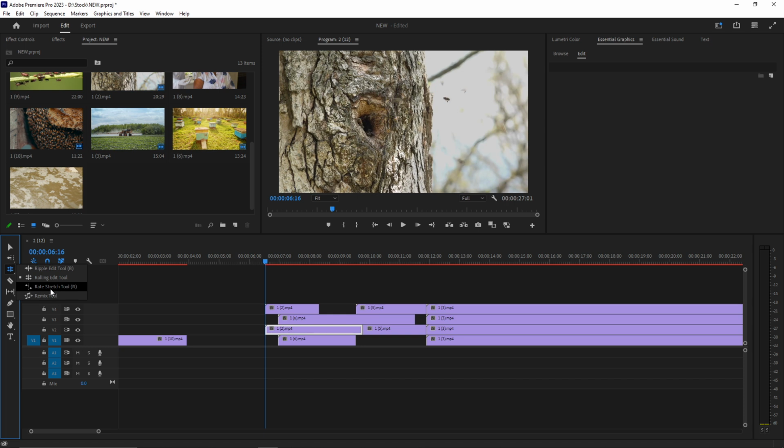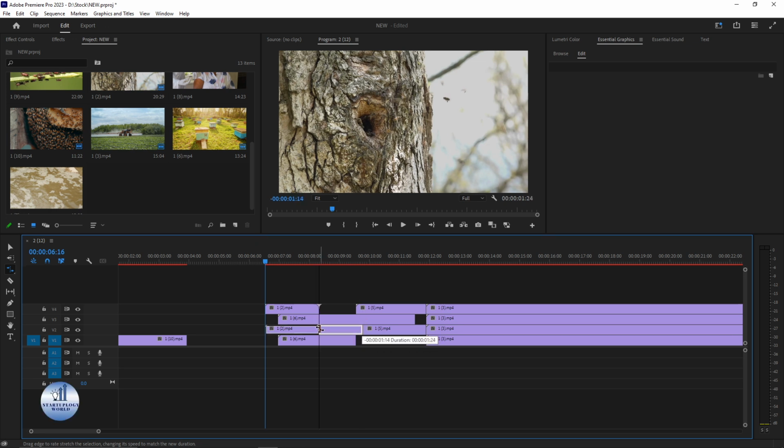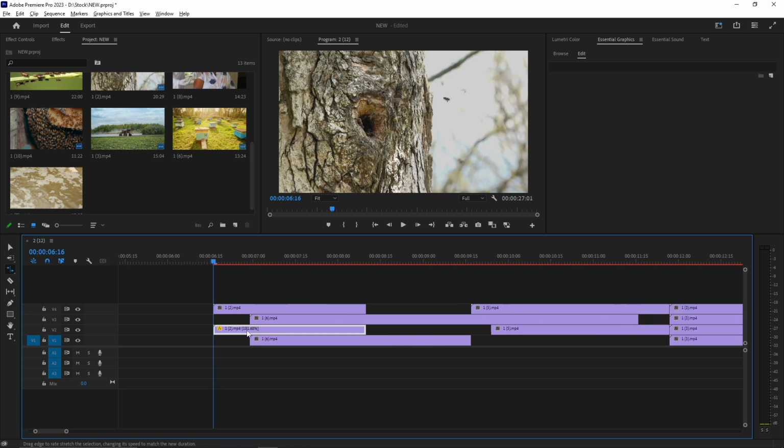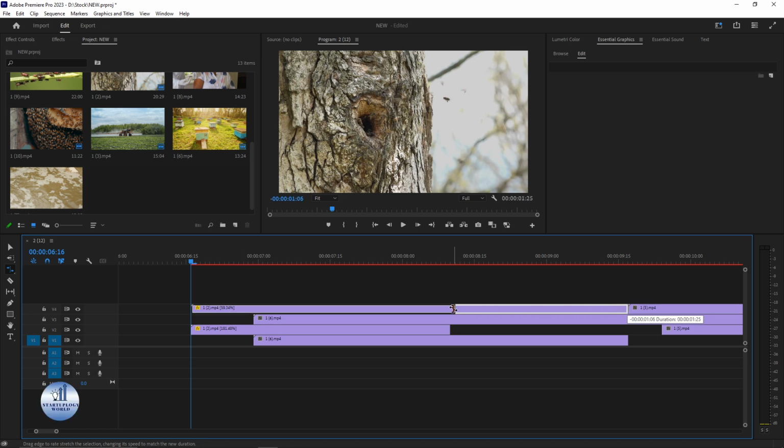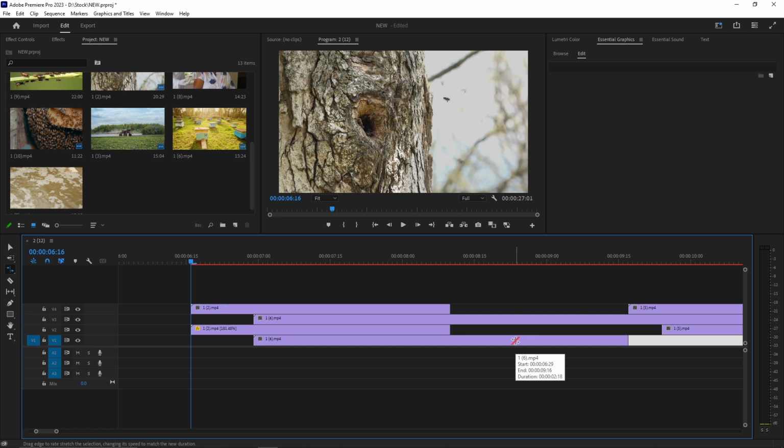Now let's move on to the rate stretch tool. This will speed up your video. If you use this tool to increase or decrease the duration, this will speed up or slow down your video. If I zoom in, you can see there's written 181.48%. This means the speed of this video is increased. You can also increase the size so that you can see the video speed is now decreased. This will not cut or edit anything.